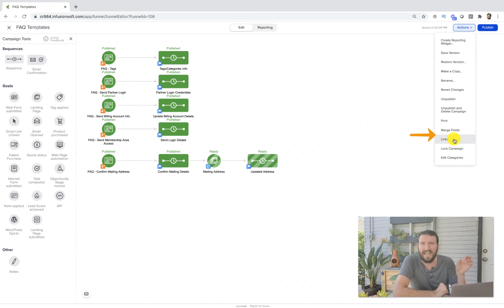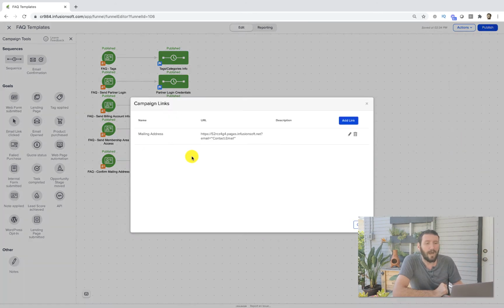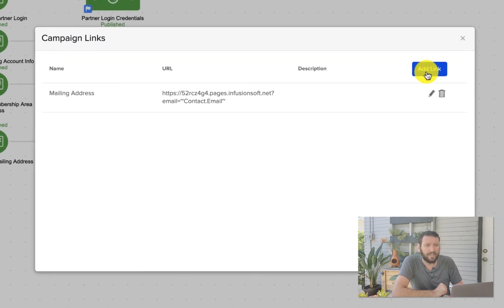Effectively, what the campaign merge fields and links area allows you to do is create common variables that you can use throughout your entire campaign that are managed from a centralized location. That way, if you need to update it, you make the update in one place and it populates those changes everywhere else. You can see I've created a link here, but you would just add a new link if you wanted to start from scratch. And then what I've done is I added on to the end of that page a query string that maps the contact's email address through to that email field.